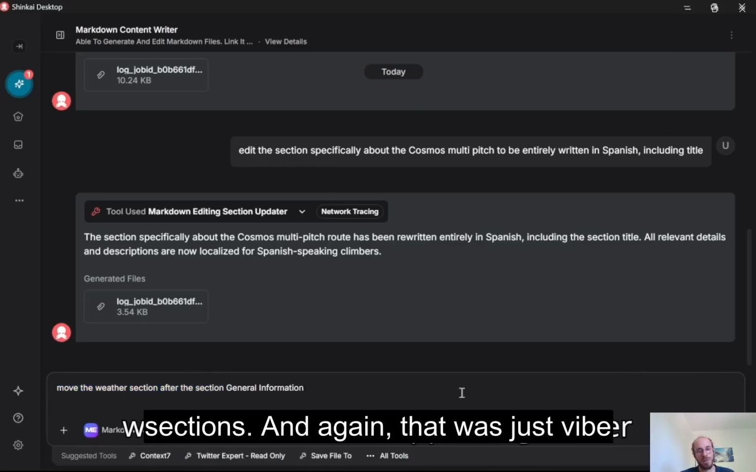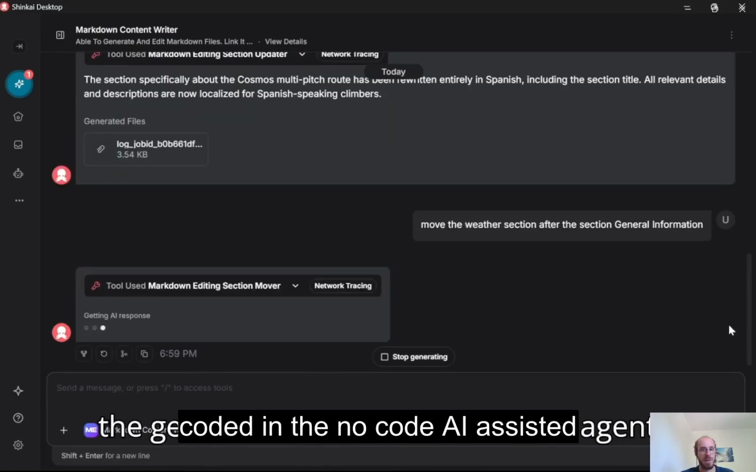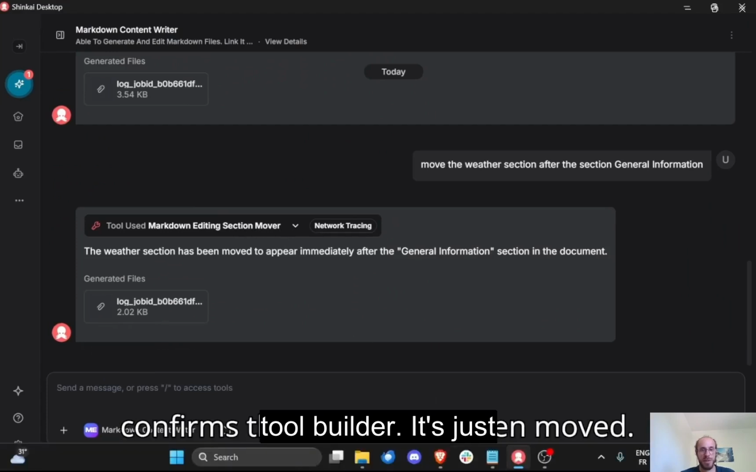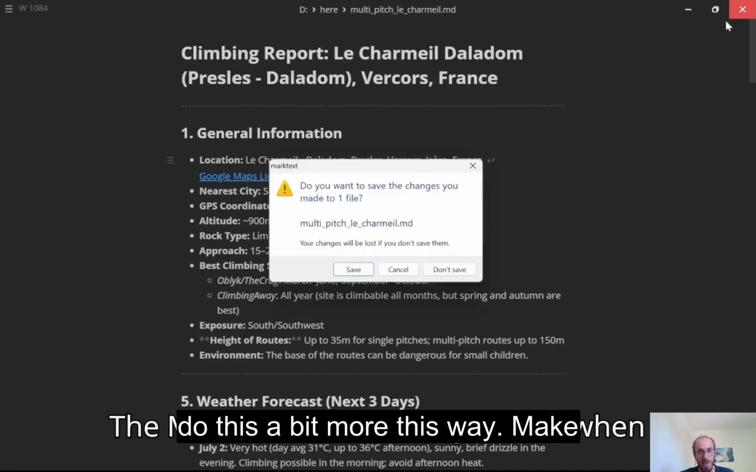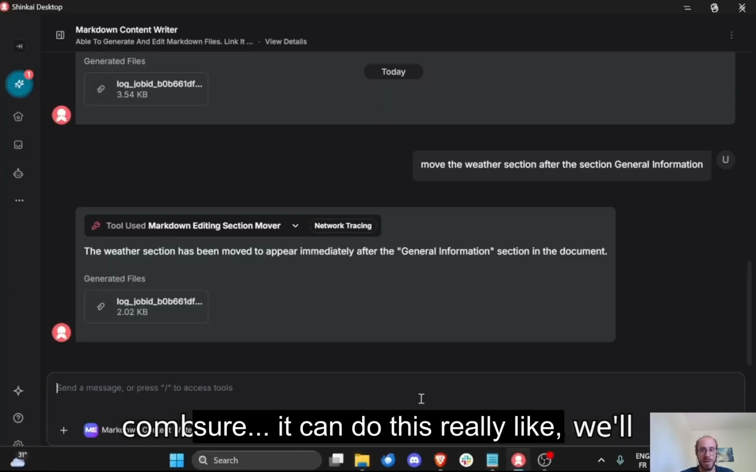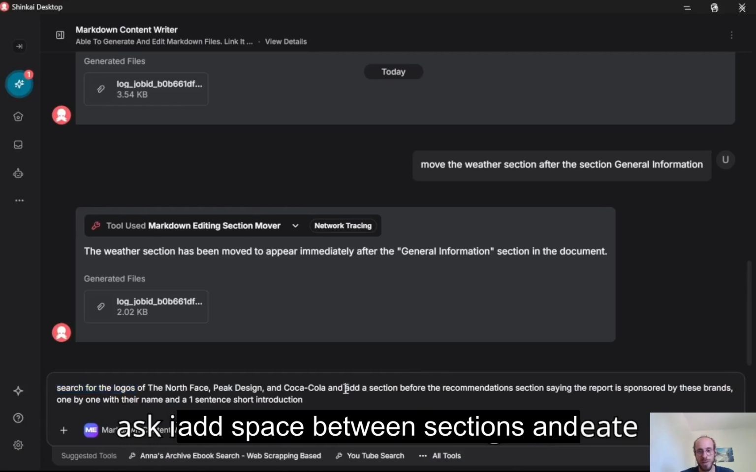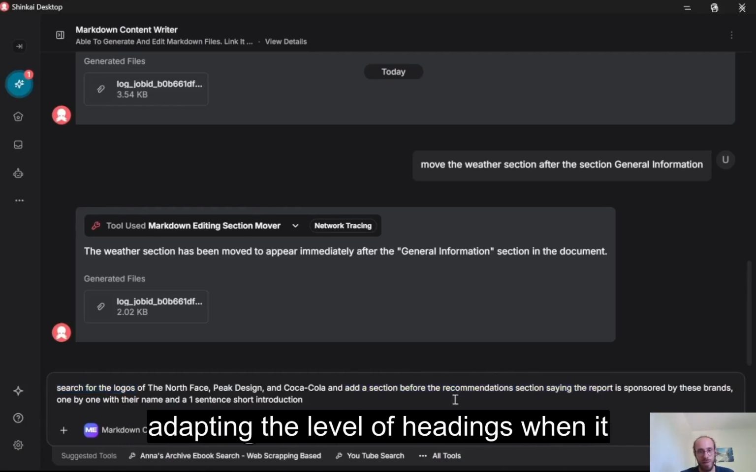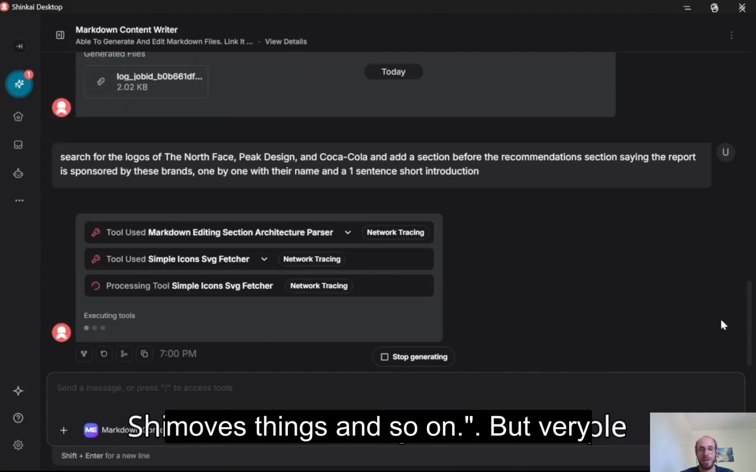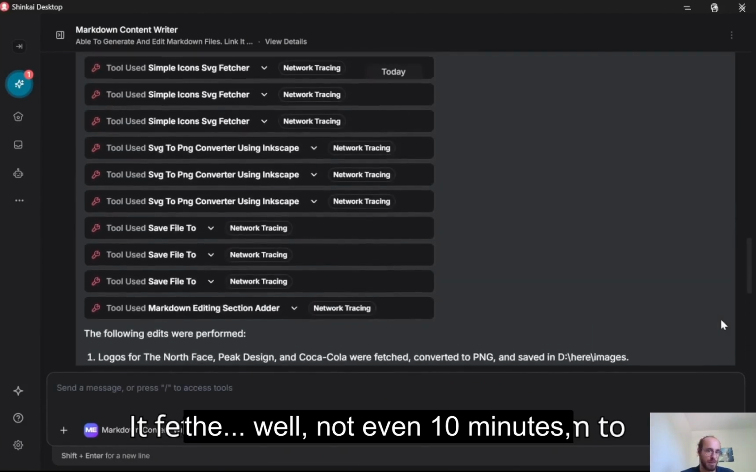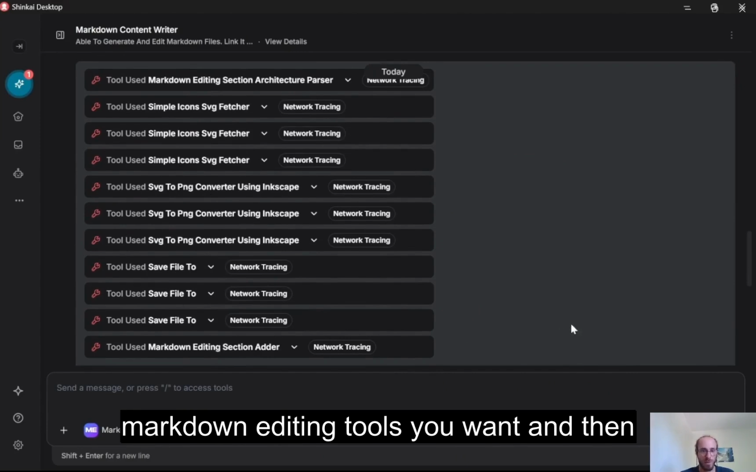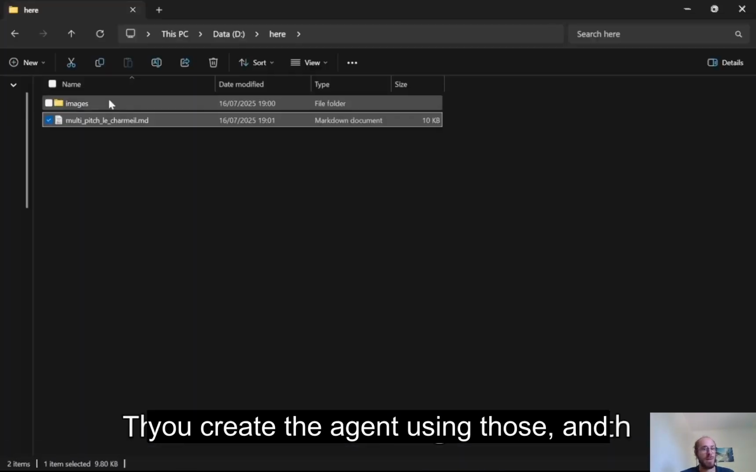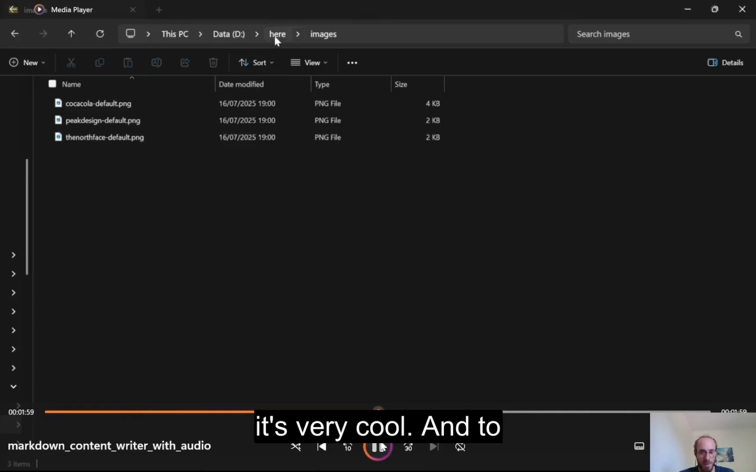sections. And again, that was just vibe coded in the no-code AI-assisted tool builder. It's just Markdown and text manipulation, with a bit of iteration by prompting the AI a few times, oh, let's do this a bit more this way. Make sure it can do this, like add space between sections, and adapting the level of headings when it moves things and so on. But very quickly, in a few minutes, you can get the exact Markdown editing tools you want, and then you create the agent using those. And it's very cool to create content quickly.